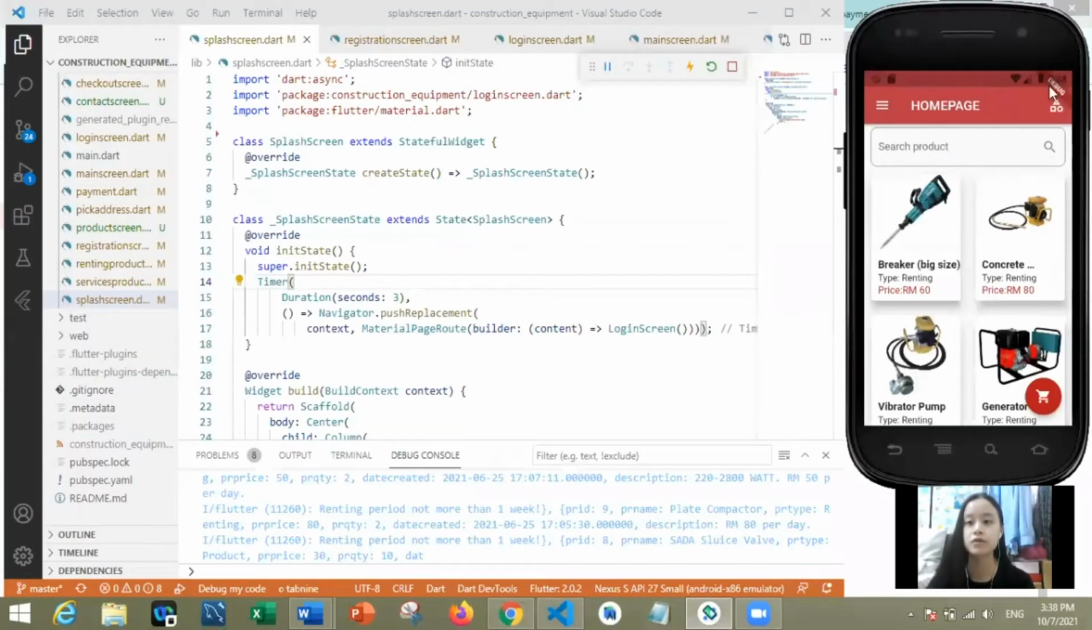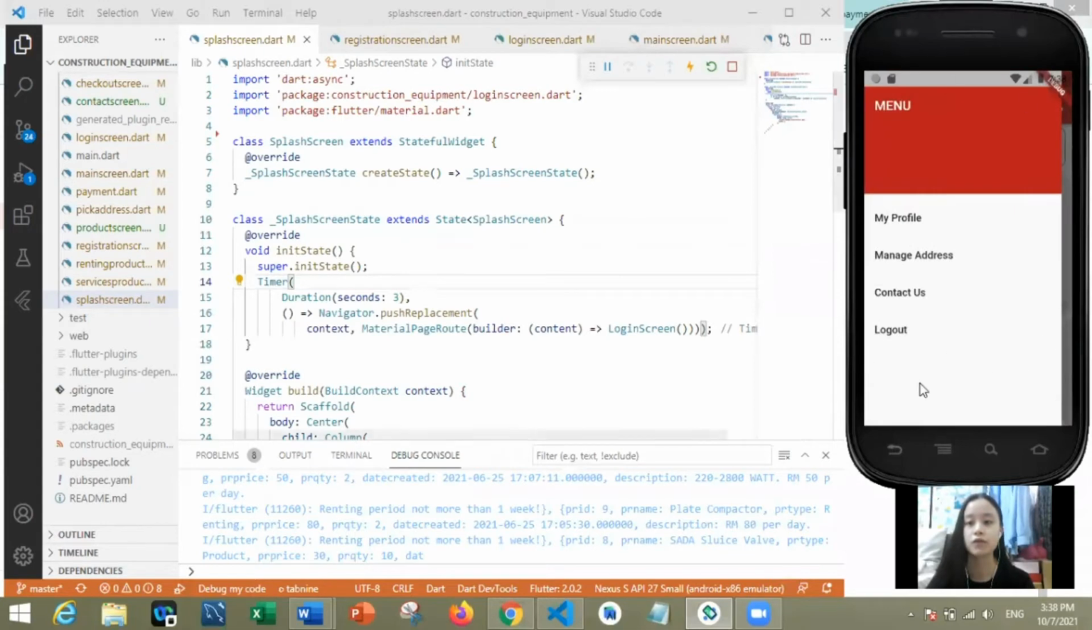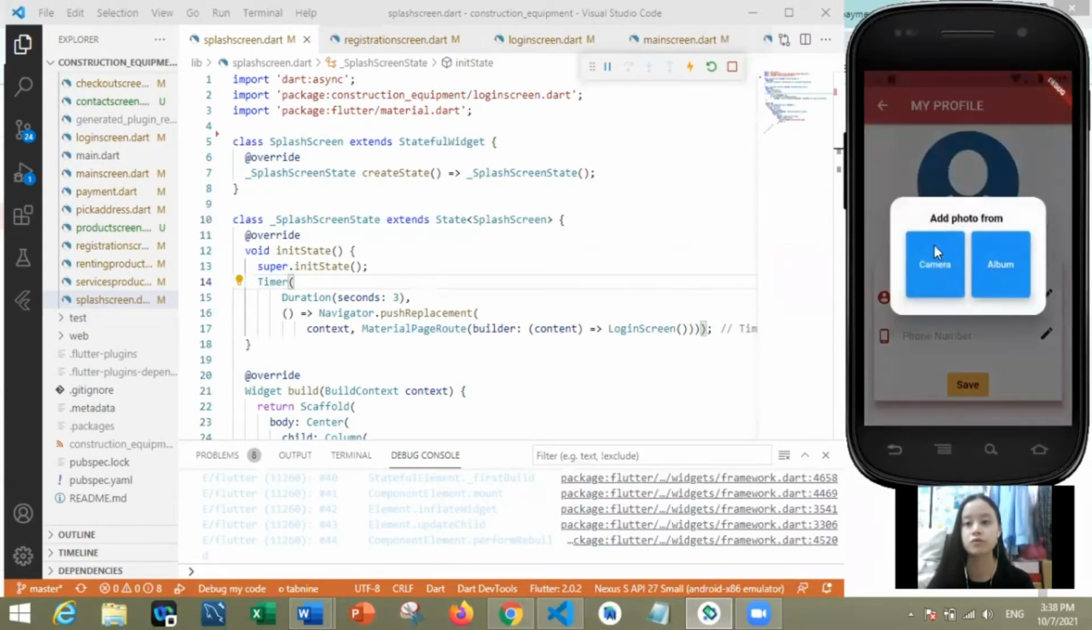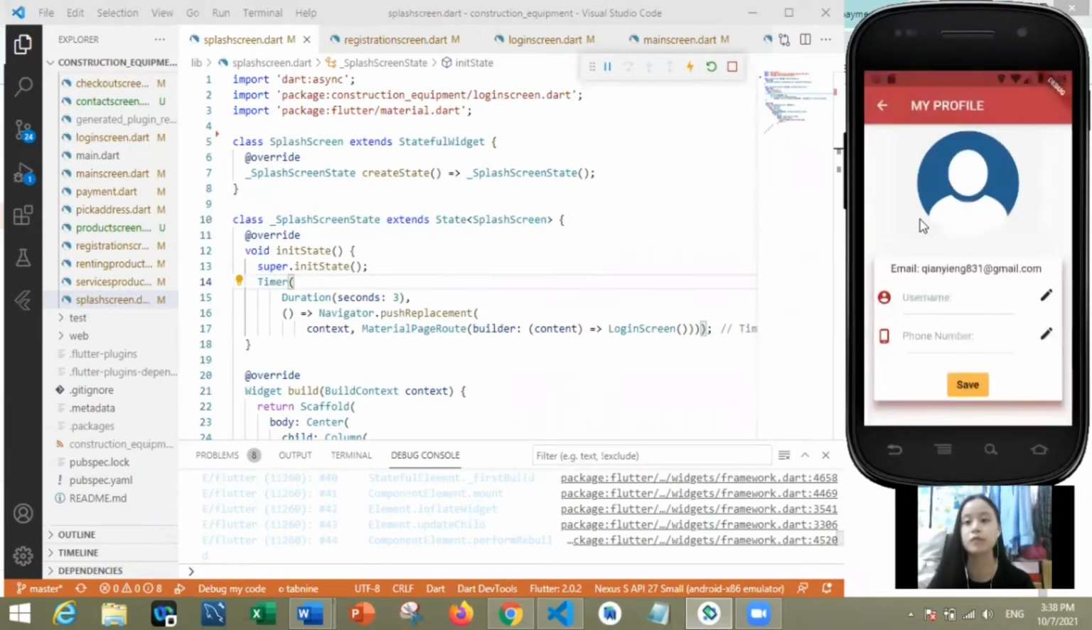And then here is the main screen of the application. And in here, I have a drawer so that the user can see their profile, manage their address, and also contact us. So in this My Profile, the user can click the photo here to add a photo from the camera or even the album, for example, camera.